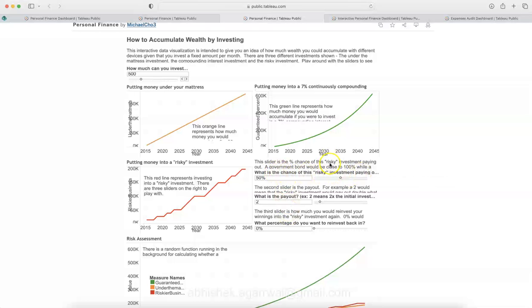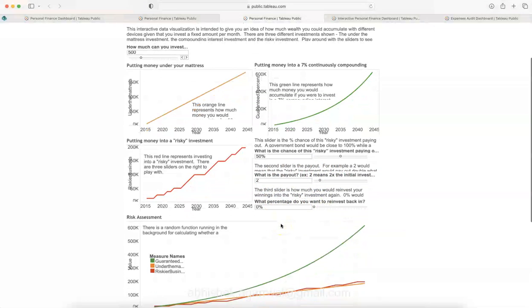So here is a description for that. And then what is the payout? That means it will be double to me. 2x is what it is. When we say 2x, what percentage do you want to reinvest back in this risky investment?